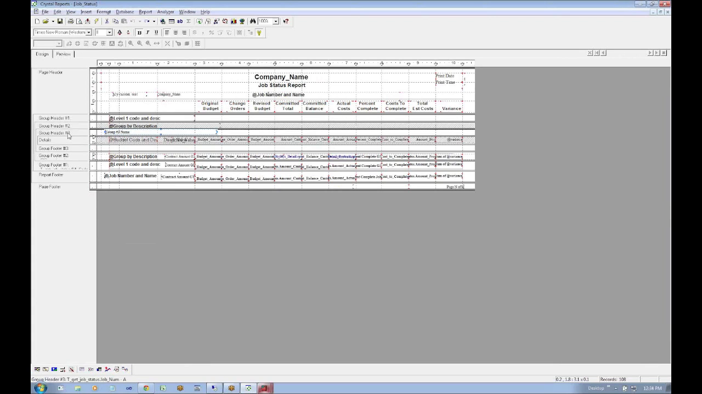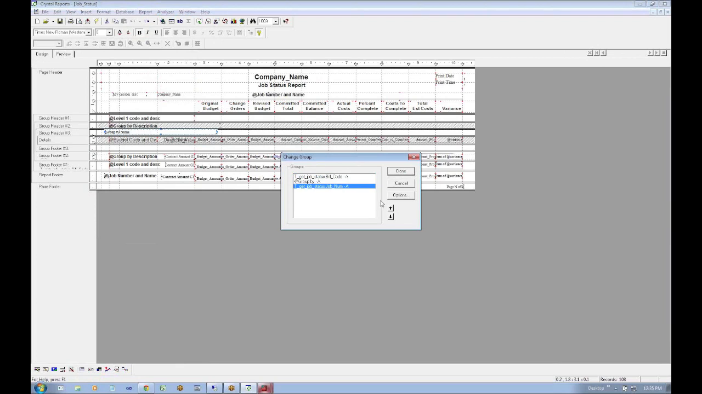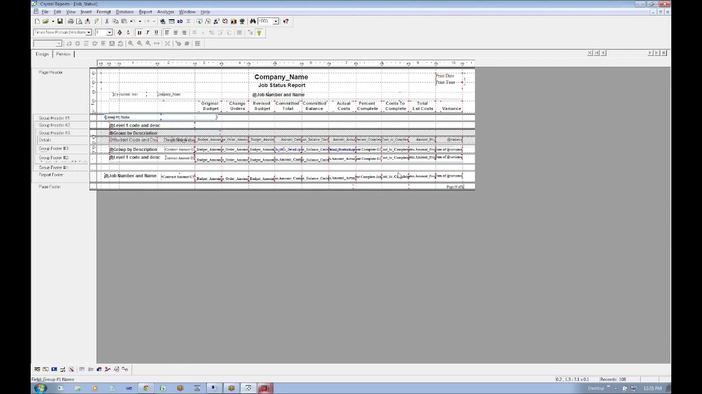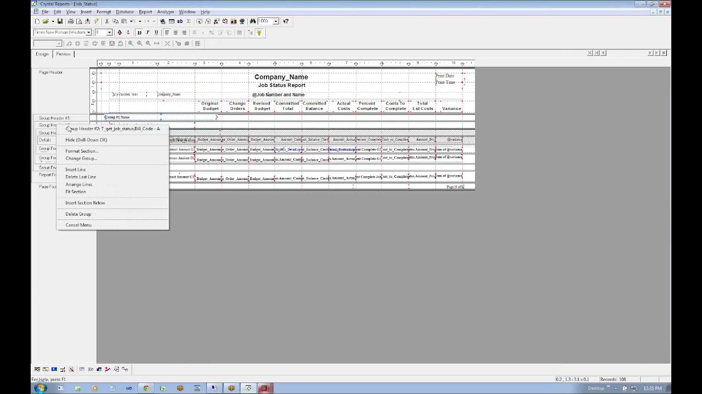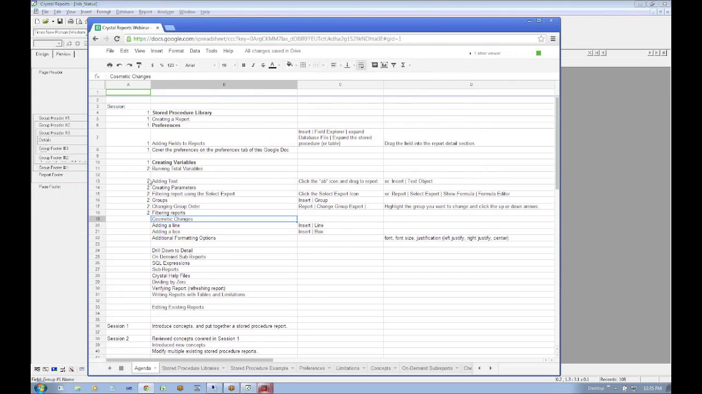So on the report, change group expert, move it around, click done, and now we're up here on this. Group 1 is now the job number, group 2 is now the bill code. Okay.